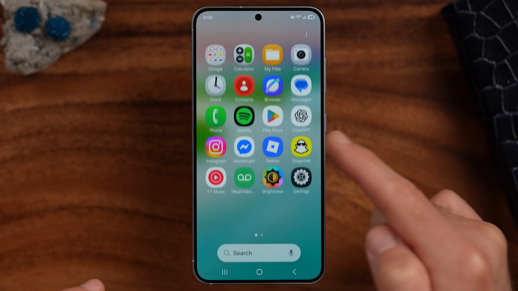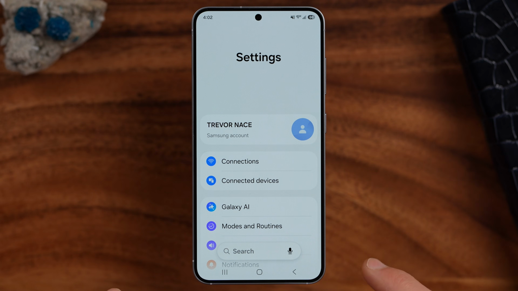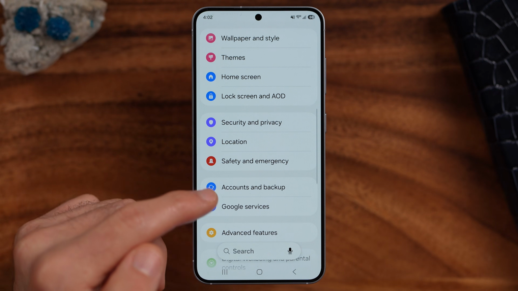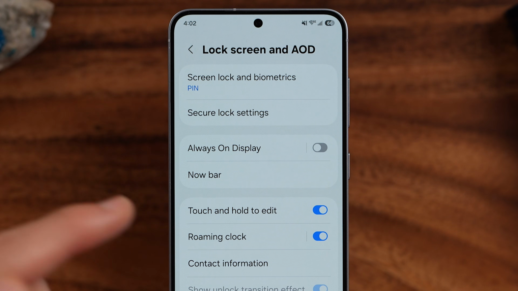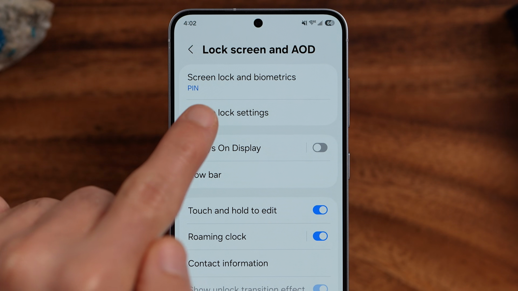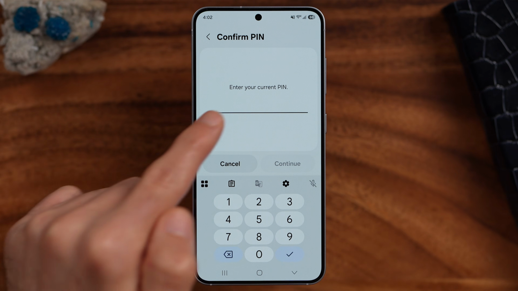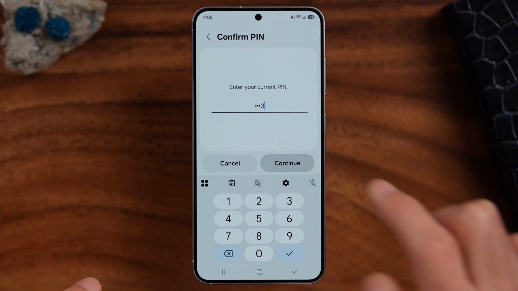So what we're going to do to remove it is swipe up and tap on the Settings app. From the Settings app, just scroll down. And you're looking for where it says lock screen and AOD, or it might just say lock screen. And then tap on lock screen or screen lock and biometrics, and you'll need to enter in your current PIN, which I'll just do right now.